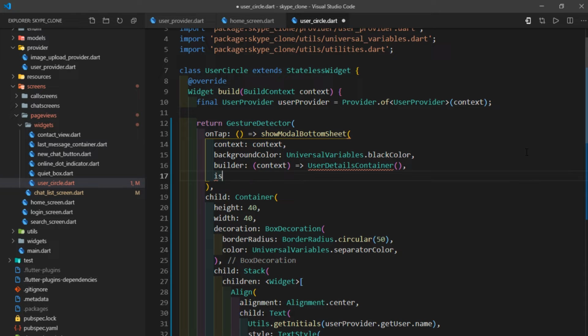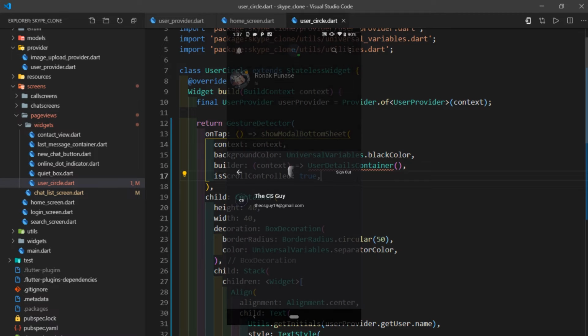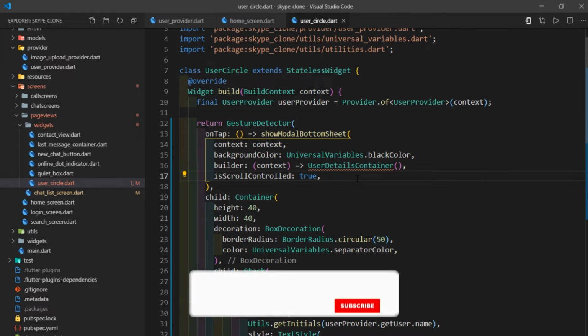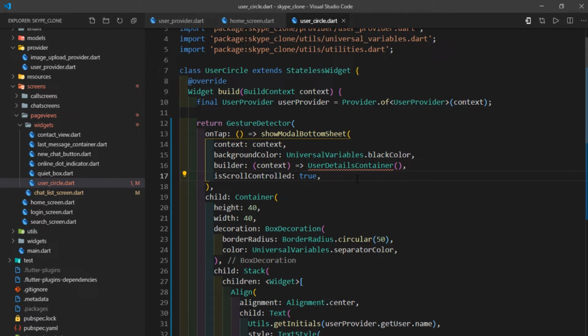We would also need to target another important parameter called isScrollControlled and set it to true. By default, it is set to false. Had I not explicitly set it to true, then the final result would look something like this. In our case, we want the bottom sheet to expand all the way to the top of the screen, and setting isScrollControlled to true does exactly that. According to the documentation for this property, it says that you need to set isScrollControlled to true if you wish to use any scrolling element inside of the bottom sheet, such as a list view, grid view, and so on.